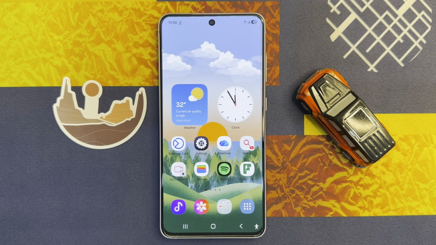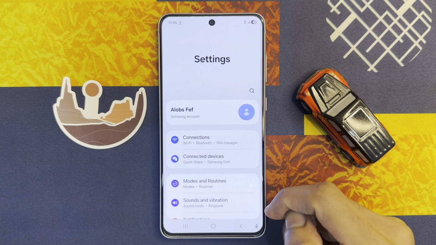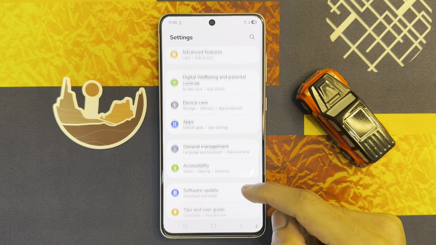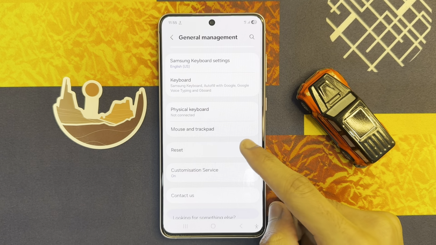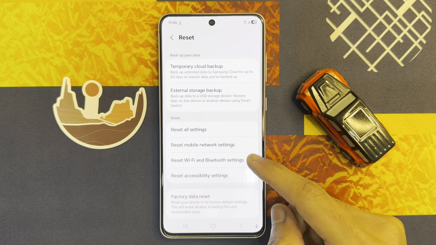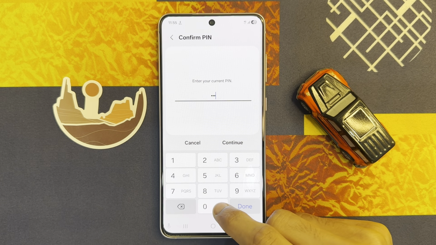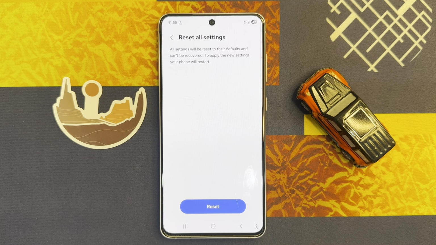But if it's still not solved, go to the app library and click on the Settings app. Now in Settings, scroll down, click on General management, click on Reset, and then Reset all settings. Click Reset settings, enter your phone PIN, and click on Continue. Again click on Reset, and it will reset all settings. It's not going to remove your phone memory and data. After the process, go back to the home screen.